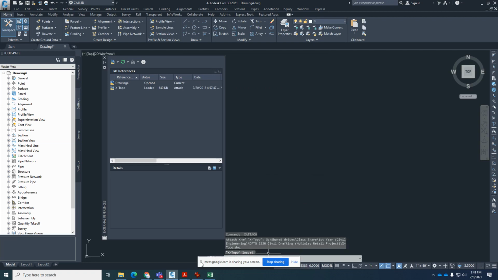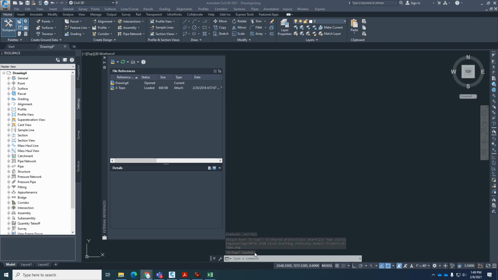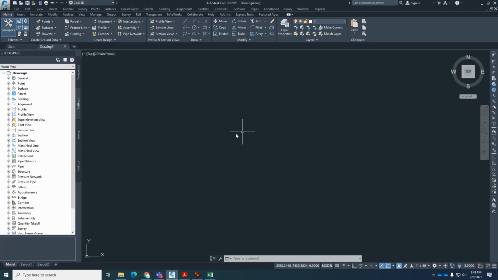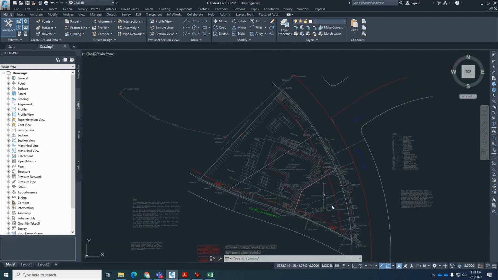If you did everything correctly, at the bottom, you should get an option that says XTopo loaded. XTopo loaded, okay? Plus, here, you'll see that it says XTopo loaded. You'll see that here on the XREF, okay? So I'm going to close this and show you that it is there. You just can't see it. So you have to zoom in or out, and then you finally see it way down here, okay?